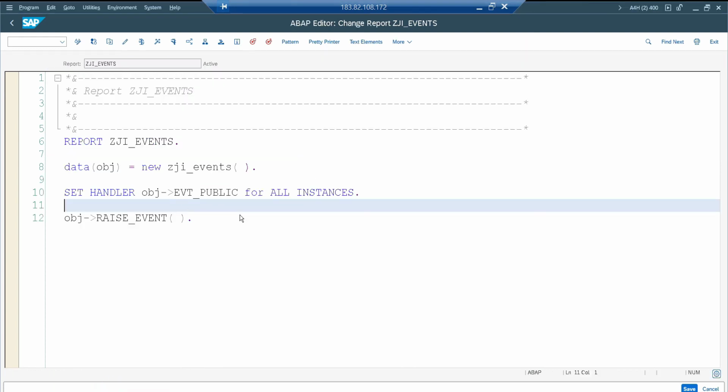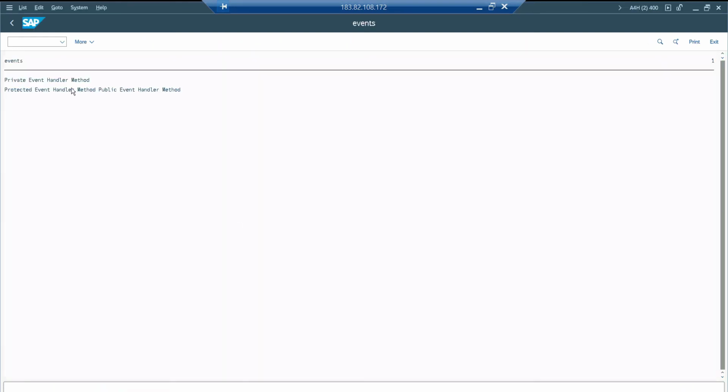Now there's no change in the program, just execute it. All the three event handler methods also triggered. So the private event handler was raised first, protected next, and the last public. So all the three different visibility events and event handler methods also triggered. This is a way to handle the different types of visibility events and their event handler methods. Hope you have at least some clear idea about the visibility of the events.